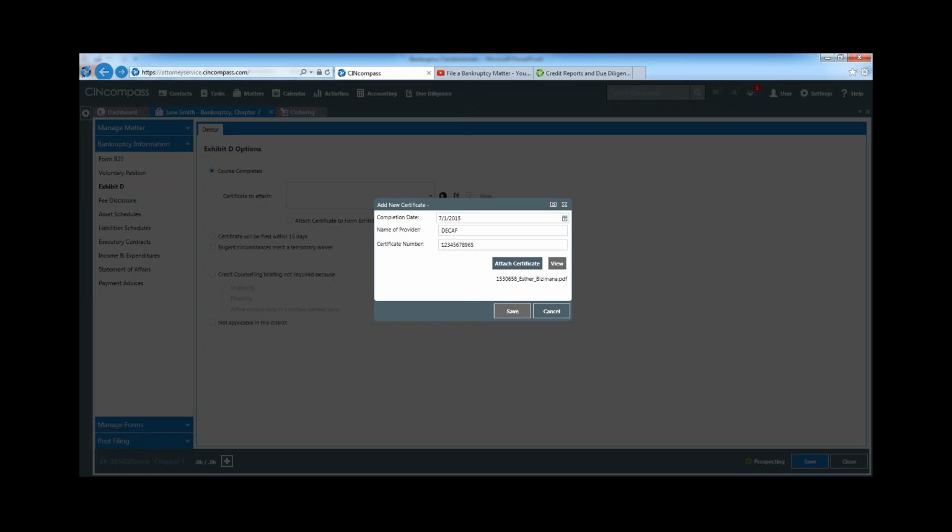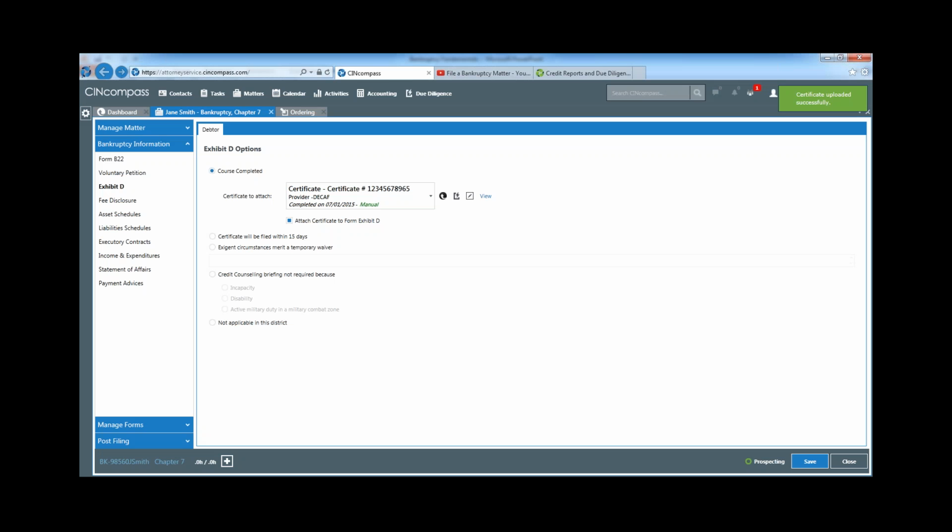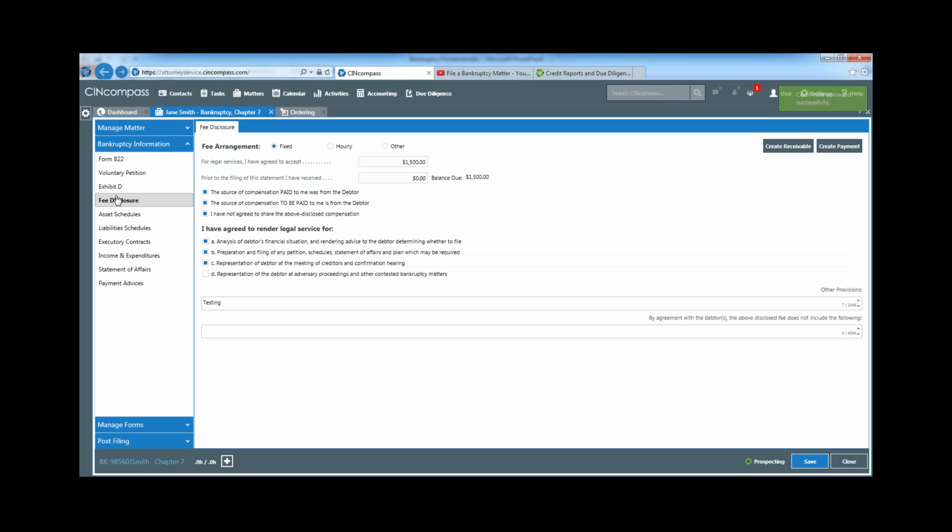And just save it. Okay. Your fee disclosure information is here. You can edit this information as you need to.